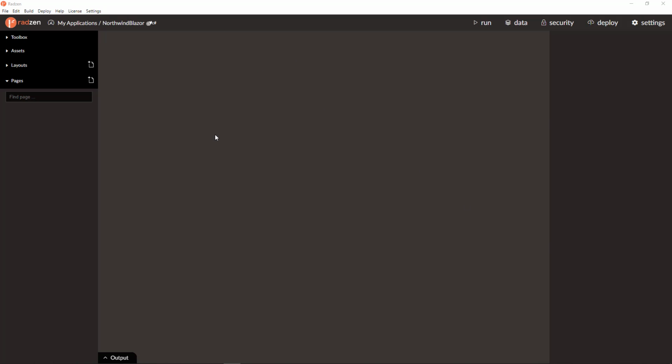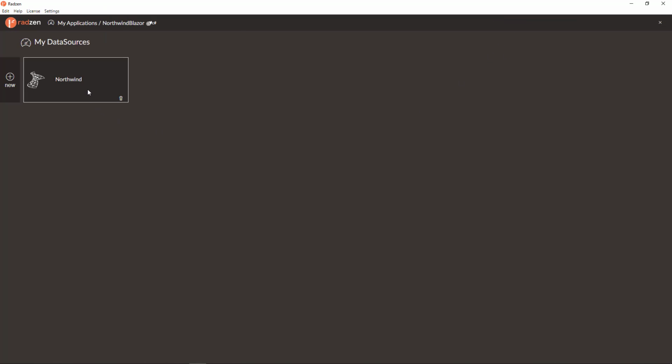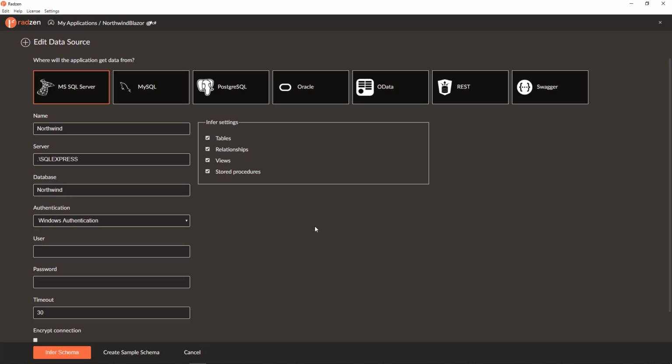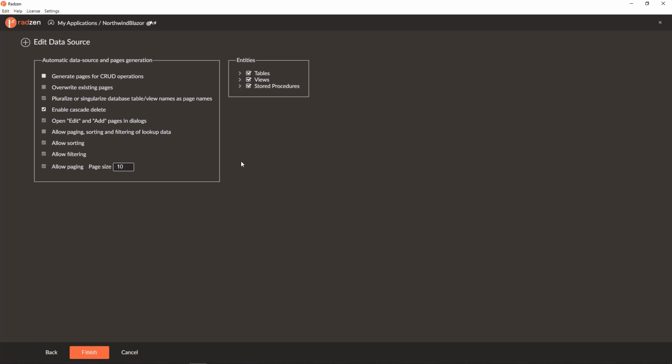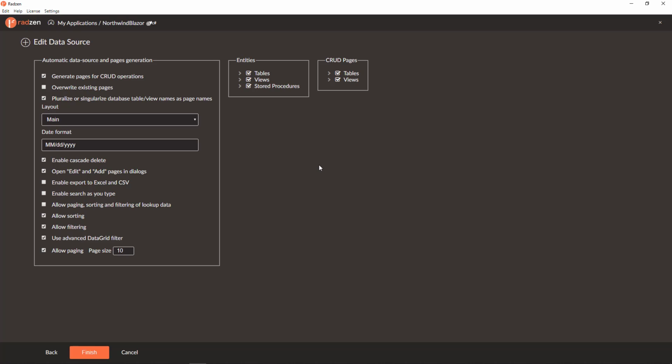Let's start with an empty application with single data source connected to Northwind database. Let's infer the schema and let's check generate pages for CRUD operations.